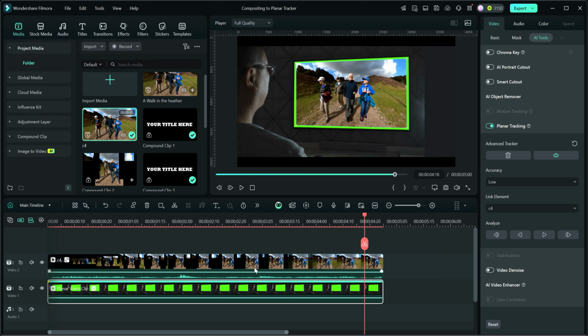Now, I agree with Joel. It would be nice if the people at Wondershare would just go ahead and allow you to put in compound clips so that you could do it all in one operation without the export. But there is a workaround.